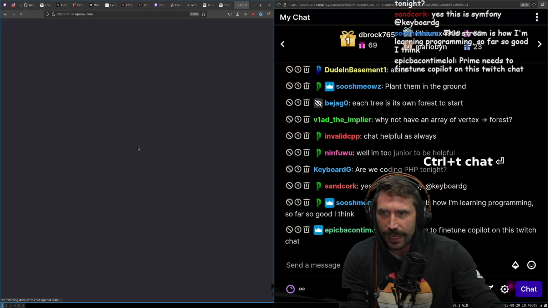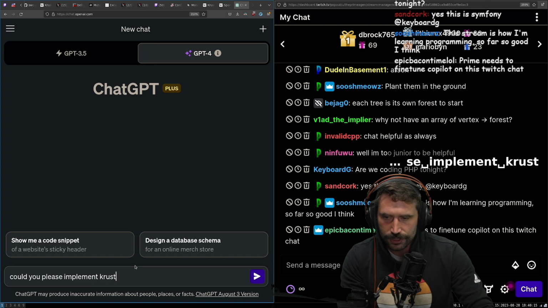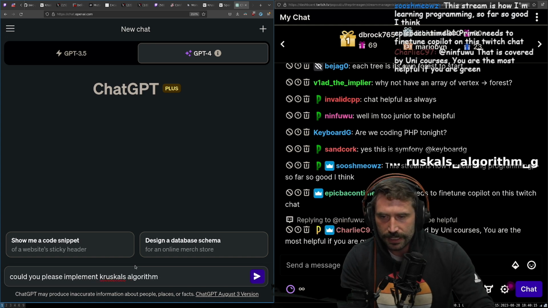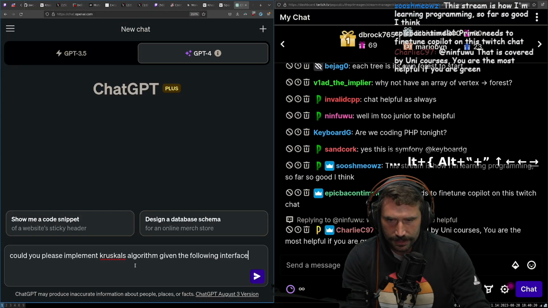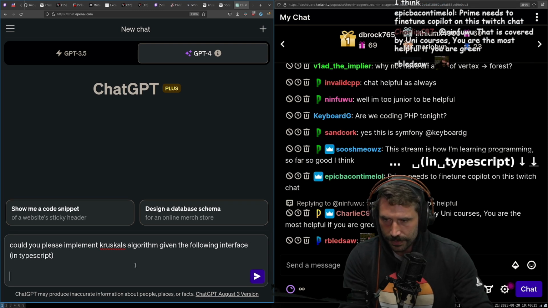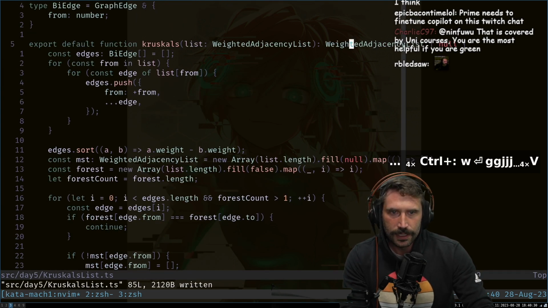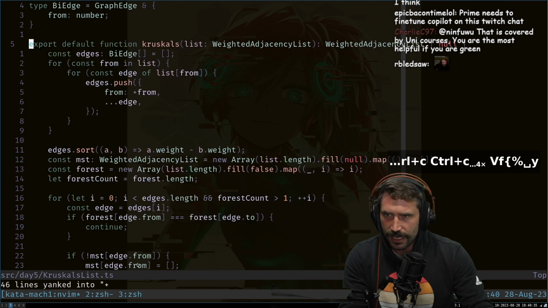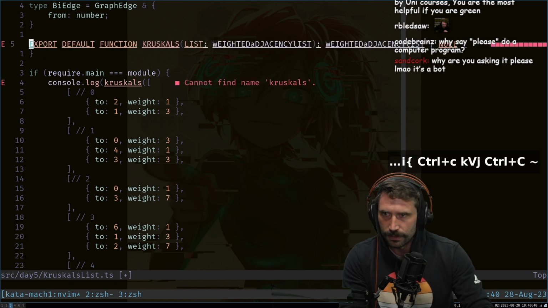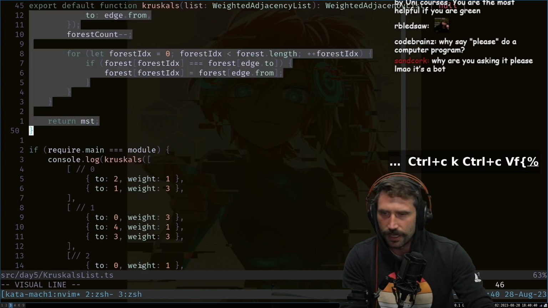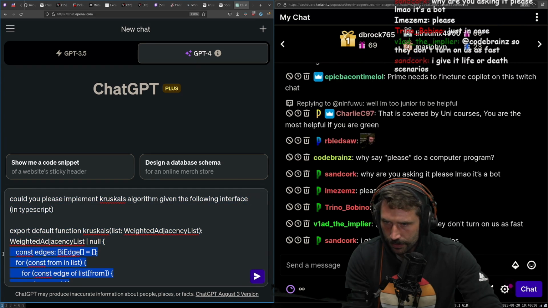Okay, so let's go to ChatGPT and go like this: could you please implement Kruskal's algorithm given the following interface? In TypeScript. Let's see what happens here, right? Let's go all the way up to the tippity top. Okay, why did that just take a second? Whoopsies. Okay, whatever, I'll just do this the old-fashioned way.